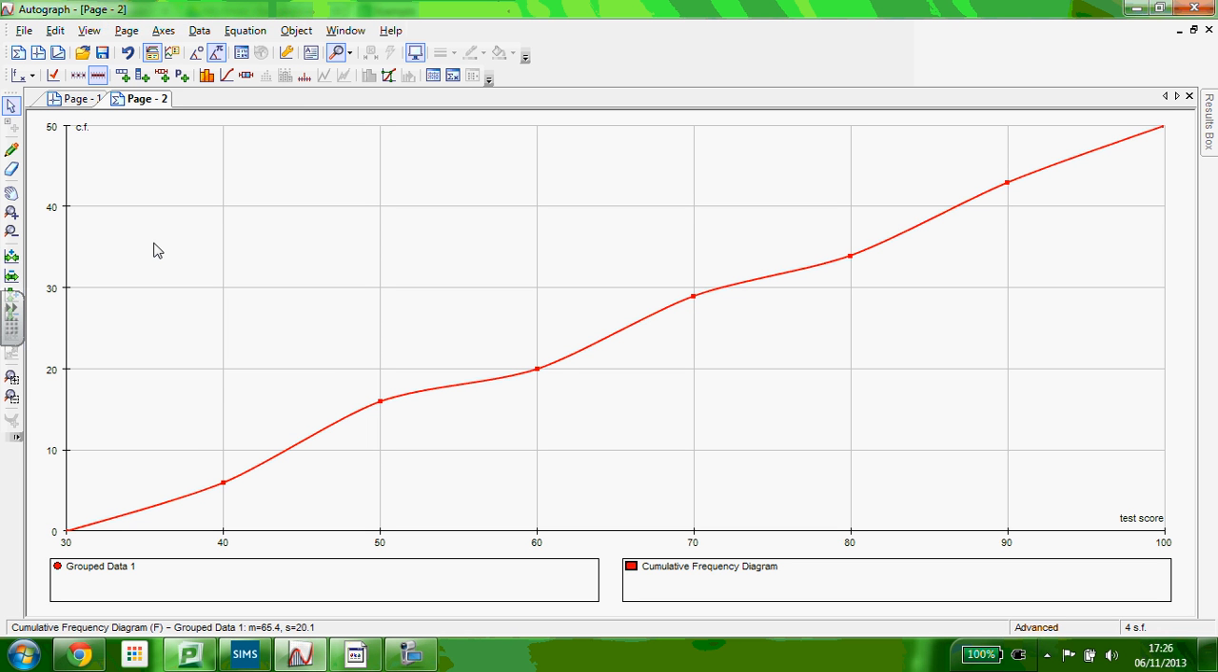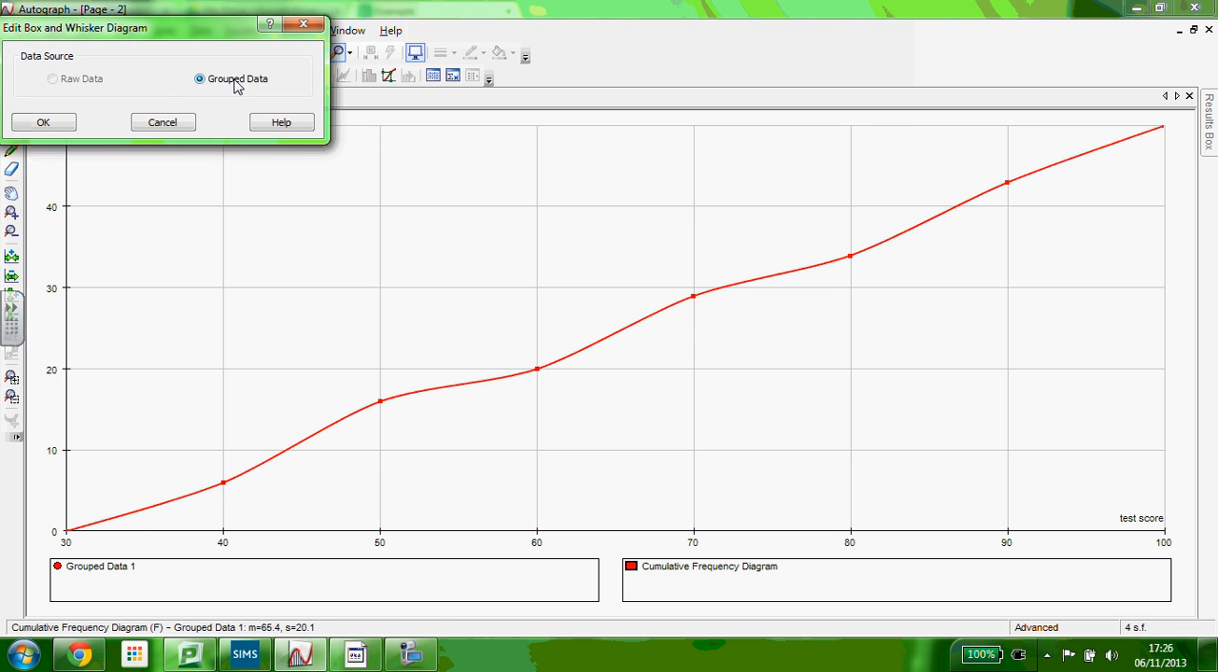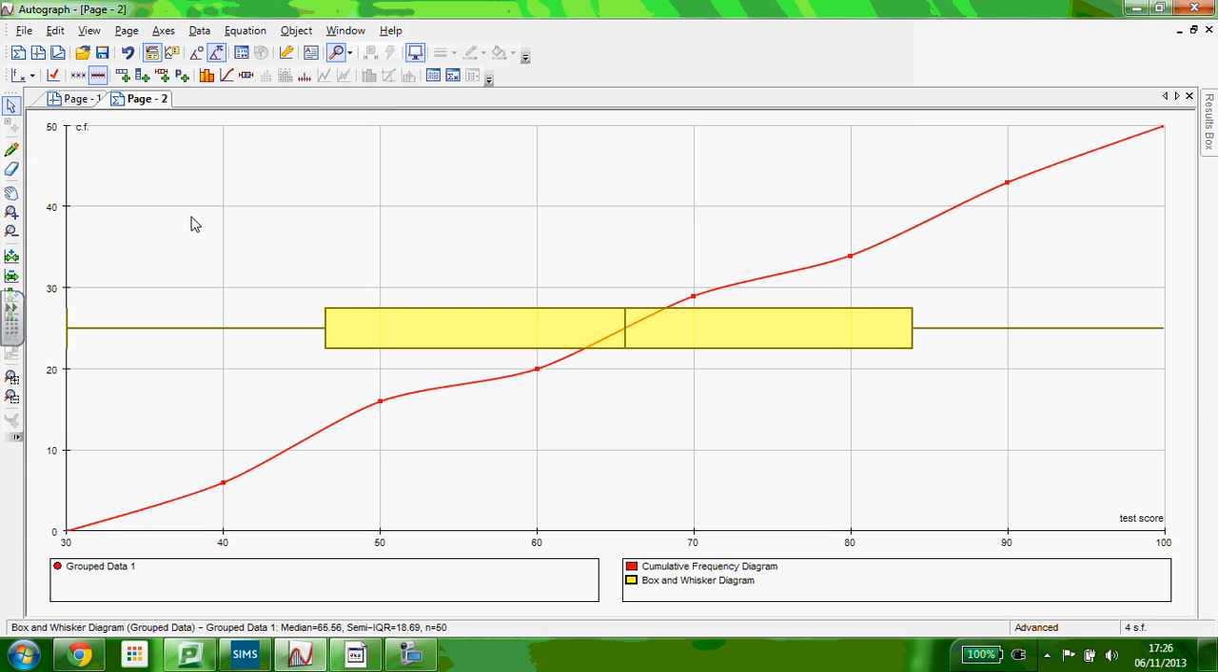Along with having a cumulative frequency graph, we're often going to want a box and whisker diagram. To add one of these in, it's very quick. Next to our cumulative frequency graph button, we've got a button with a little picture of a box and whisker diagram. Click on that. We want to use our group data, so click OK. It automatically draws in our box and whisker diagram for us.